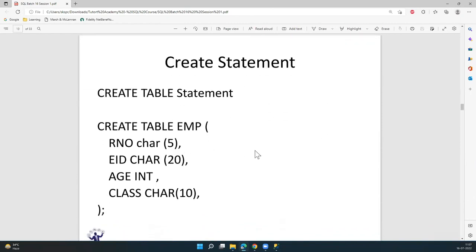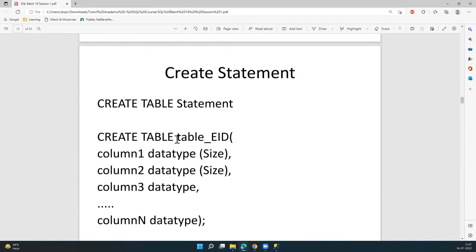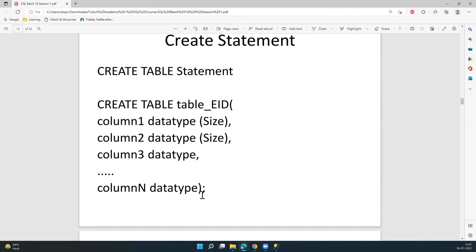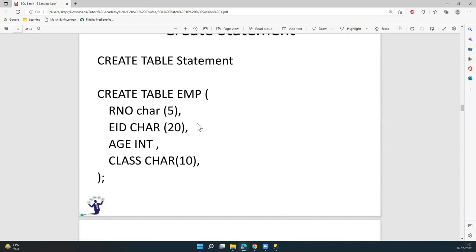Let's create this table and we'll understand. So the create table statement, the basic syntax it follows is as simple as create table, then the table name, and then we need to mention the schema, like column 1 data type. If size is associated with that particular data, then we need to provide the size also, and then we can provide n columns. There is no limitation. And a semicolon. And this is an example statement which we're going to run now.